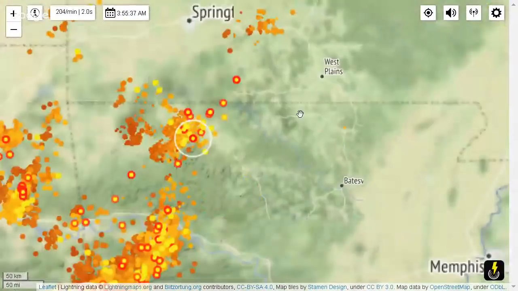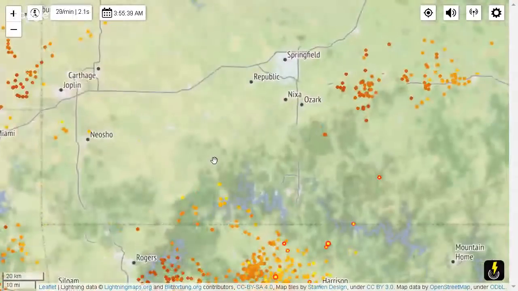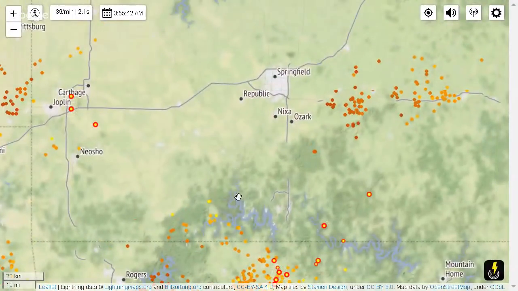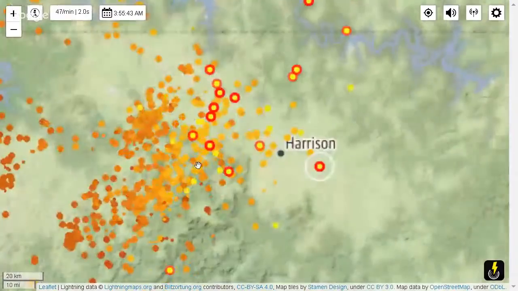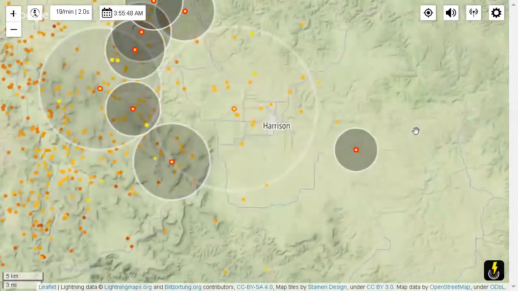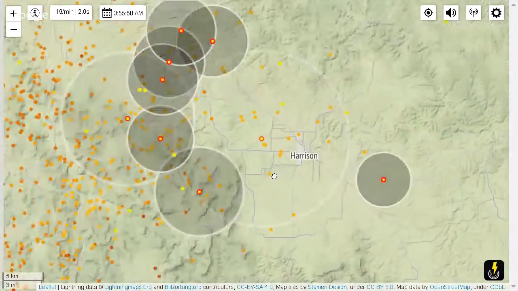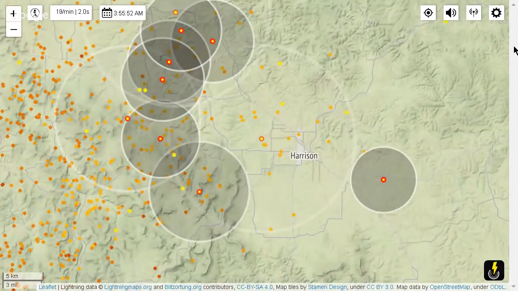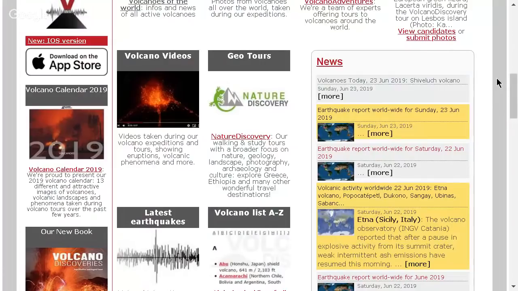Anyway, shout out to Springfield, Missouri. You are in the crosshairs. And there may not be thunder rolling in yet, as there is at Harrison. But if you're in Harrison, get ready for some heavy rumbles, because that is flat enough to funnel those sounds into your town.